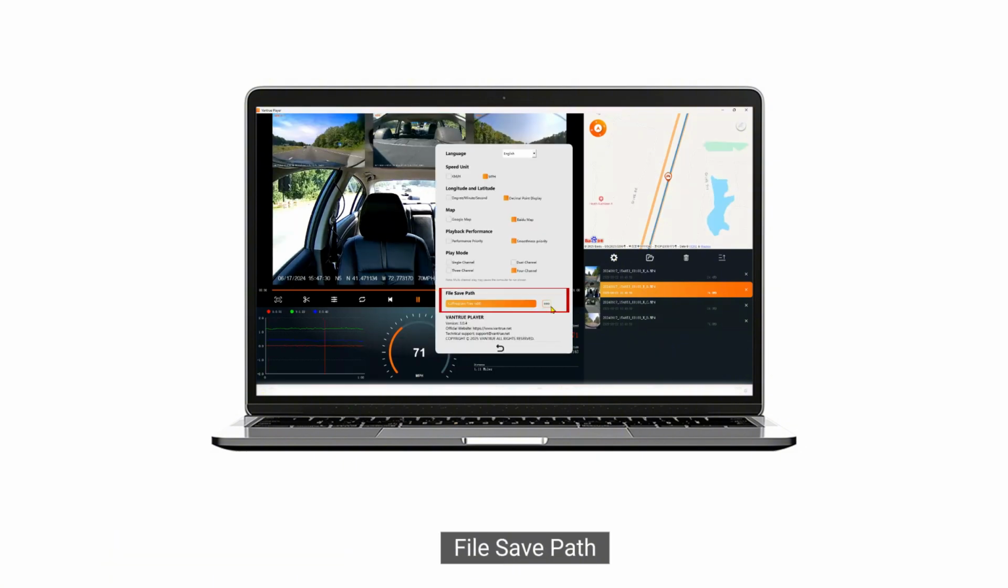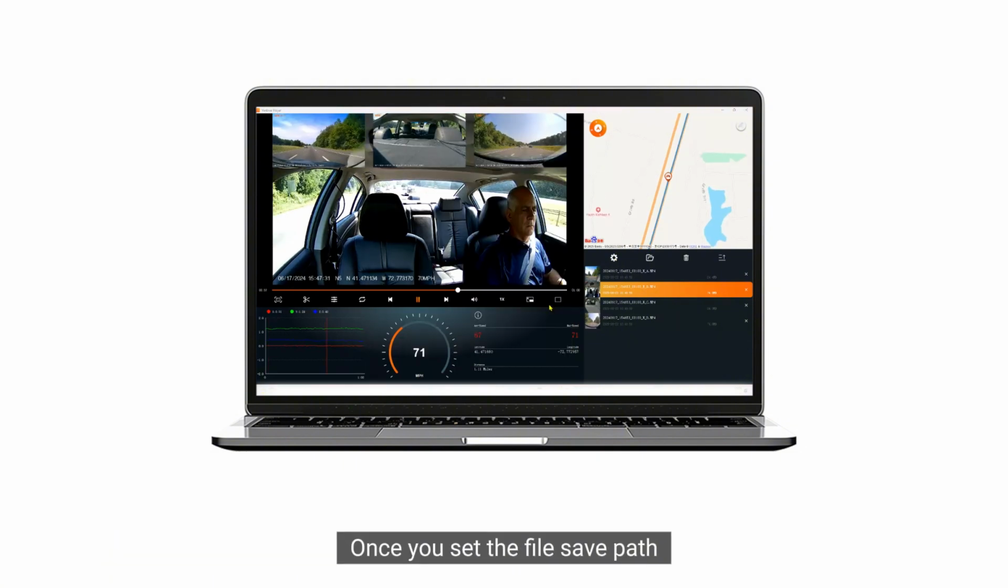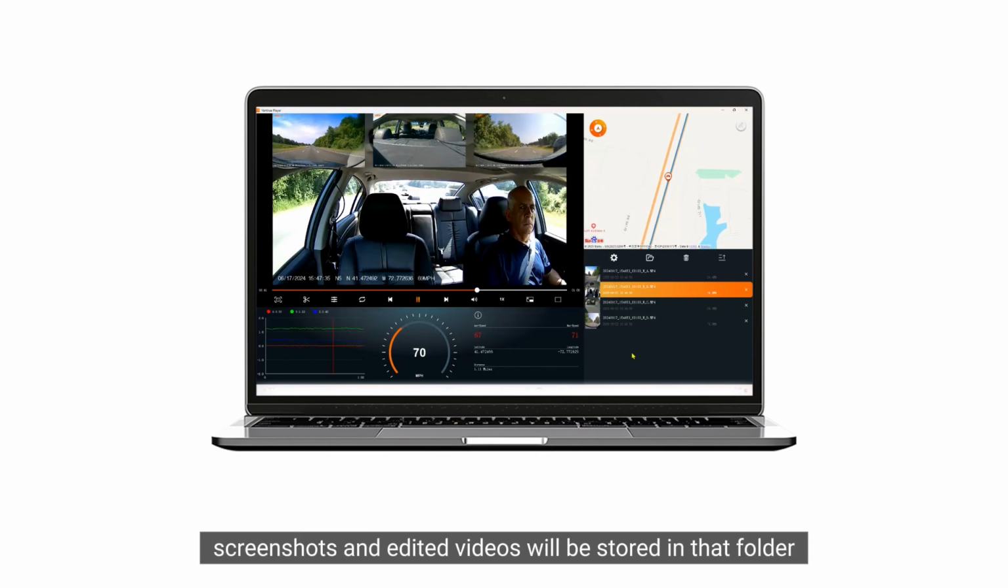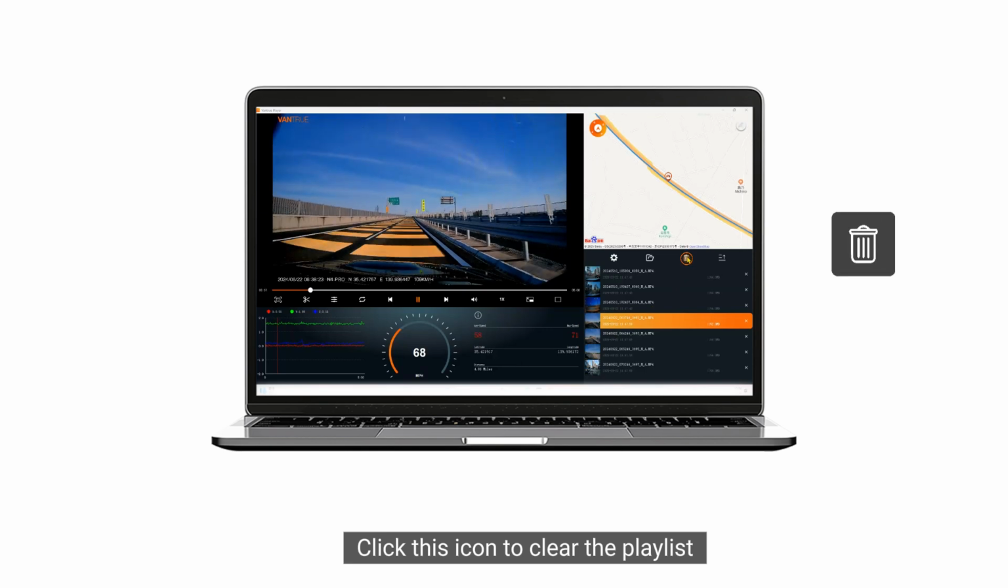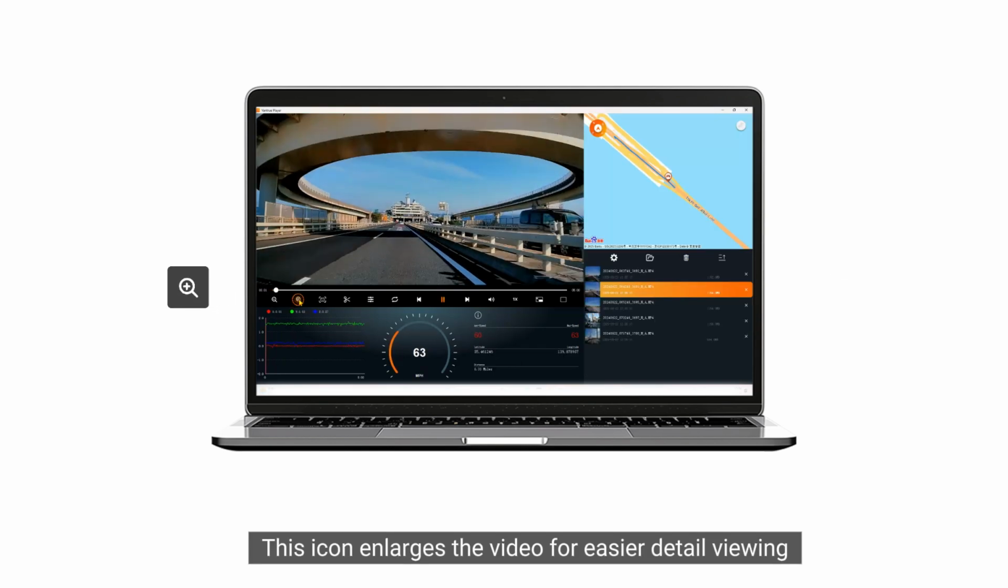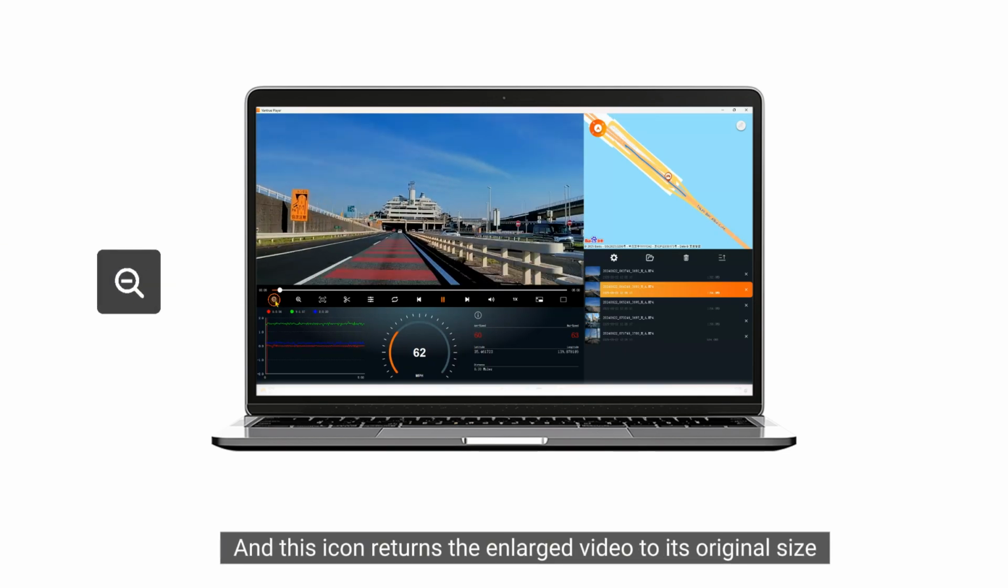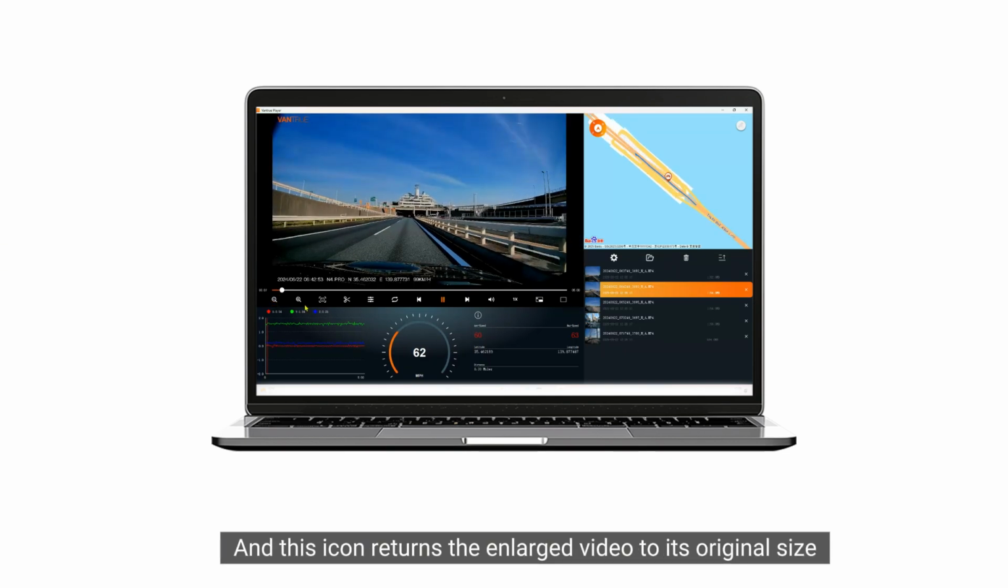File save path. Once you set the file save path, screenshots and edited videos will be stored in that folder. Click this icon to clear the playlist. This icon enlarges the video for easier detail viewing, and this icon returns the enlarged video to its original size.